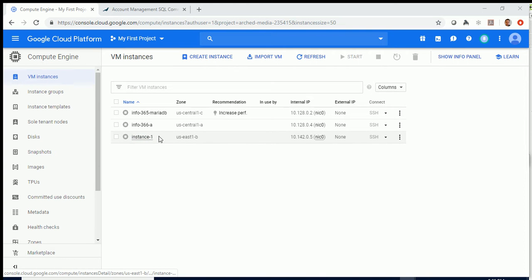I've already done it here. I called it instance one. I just used the default. But you want to create just a default instance of Debian that we're going to use as a client to access our machine.